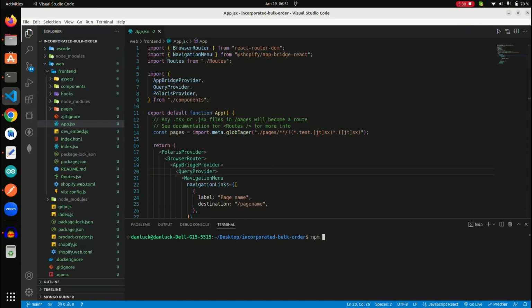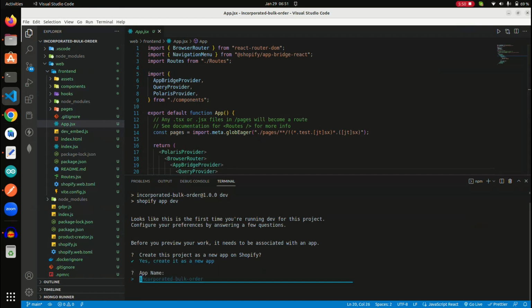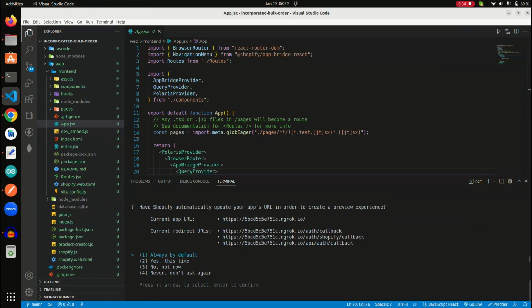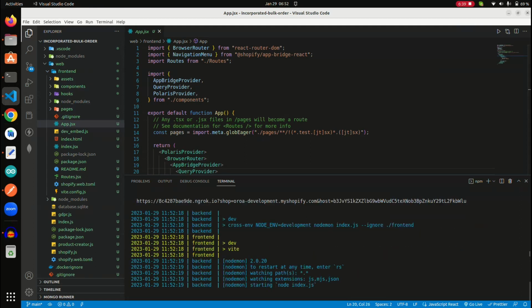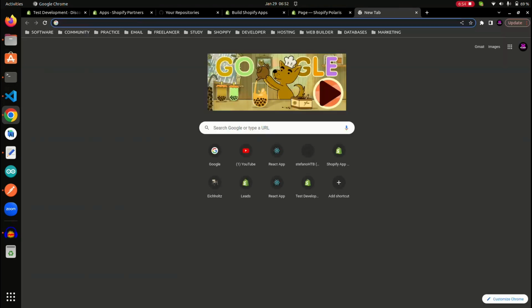But let's just go back to our code and we're just going to type npm. This is basically going to initialize our app and it's going to connect my app with my store. So just create as a new app. Let me just name the app really quick. Okay, now once that's ready, you're just going to select this, always by default. It's asking you a couple of questions, and we did this in our last tutorial. You're going to have this URL, you're going to copy paste, and then you're going to install the app in your store. So let's just go to my browser.